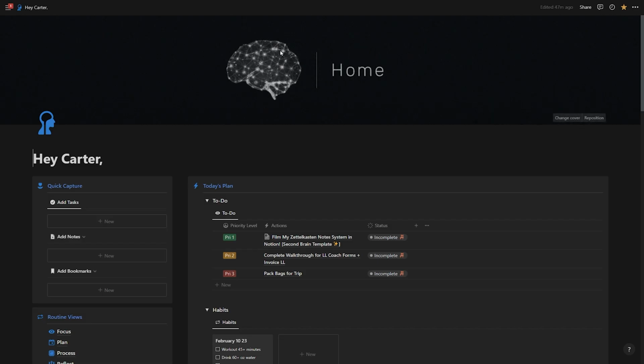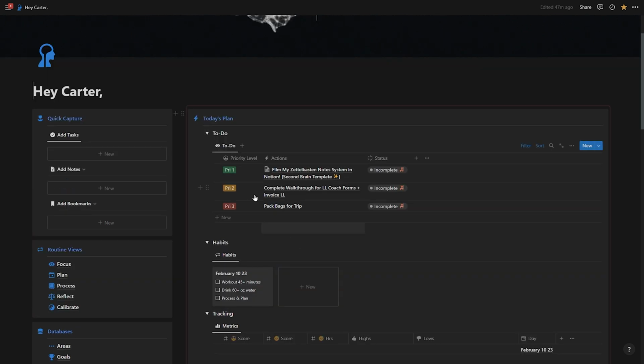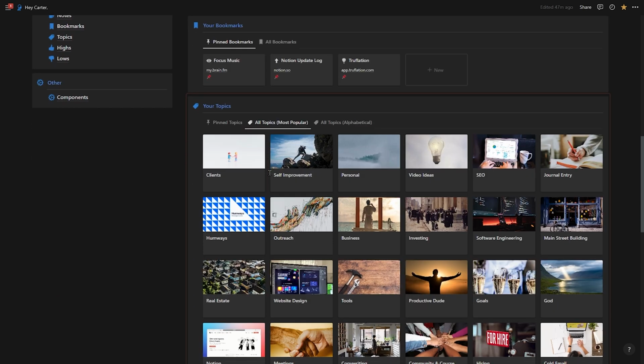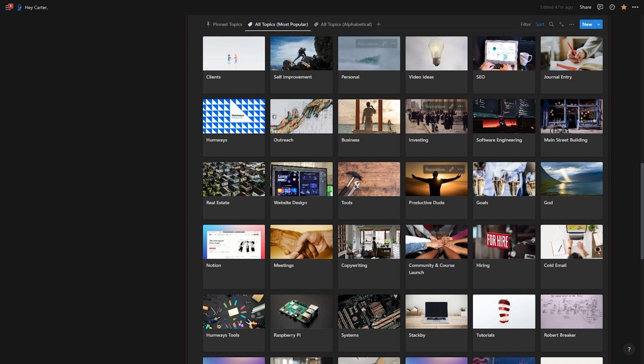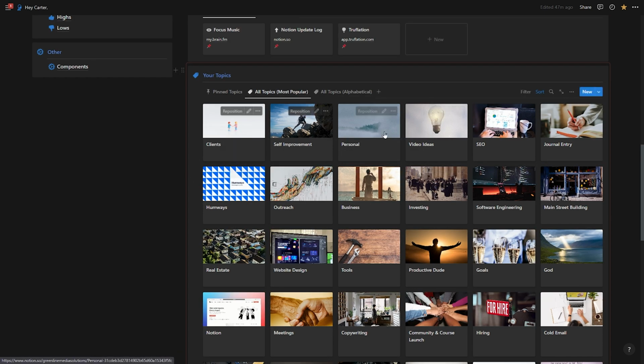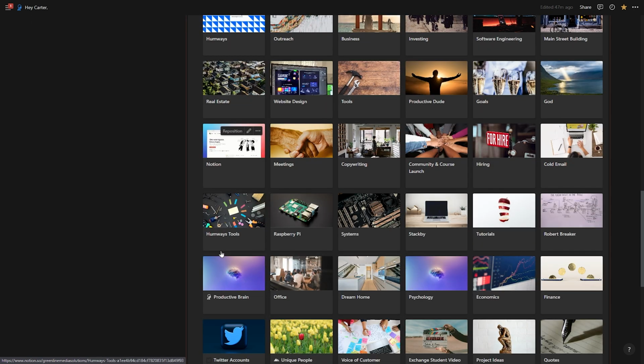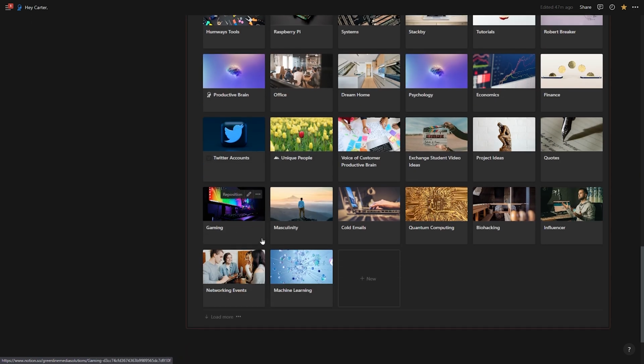Here we are inside of my Notion second brain. This system does two things for me. It helps me keep track of my tasks on a daily basis, and also keeps track of knowledge using this Zettelkasten system down here. So it's actually very easy to quickly add new topics, but I try to keep these topics limited, although it may look like there's quite a few right now.